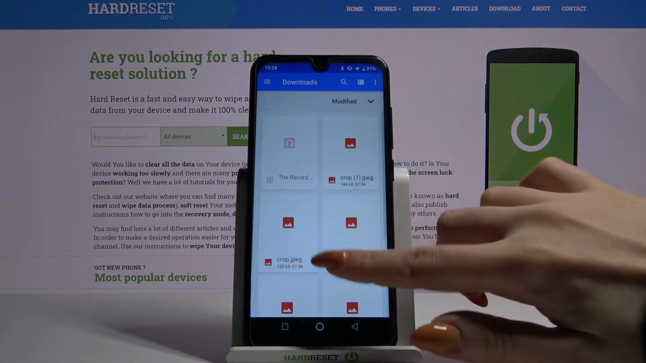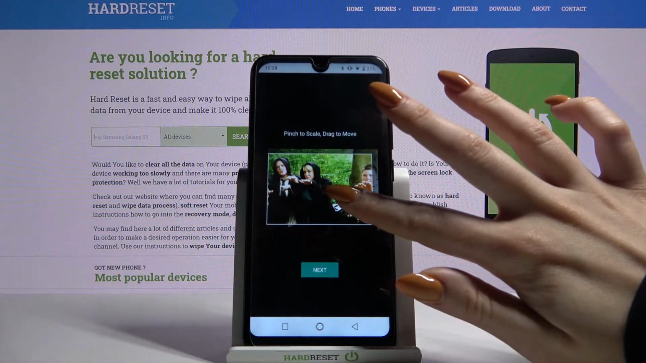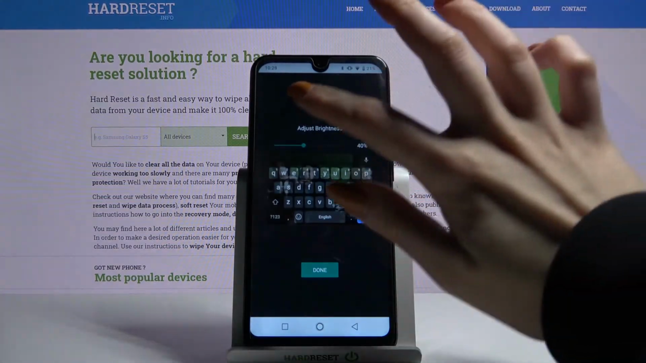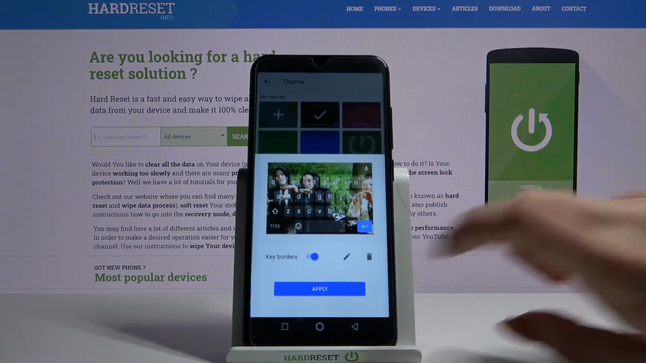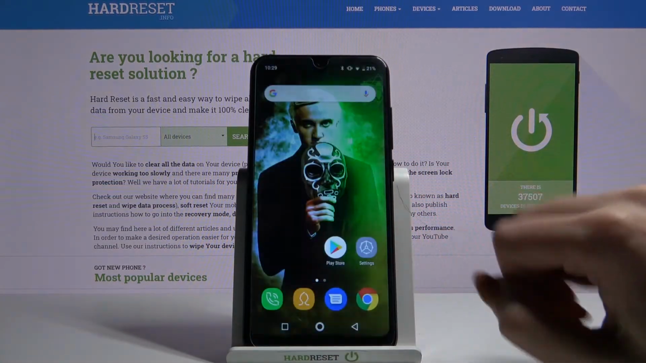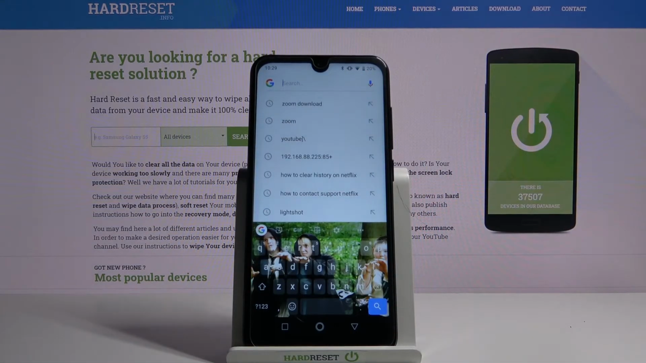Over here you can pick a photo, pinch it to scale and drag it to move. Then click Next, adjust brightness and tap Done. Lastly, click Apply. As you can see, theme of my keyboard was successfully customized.